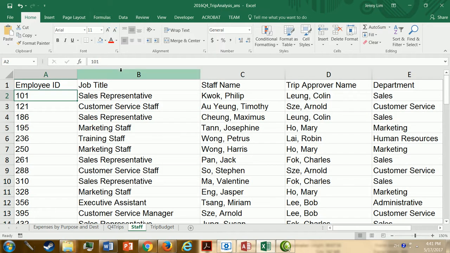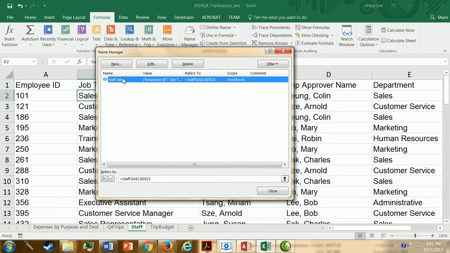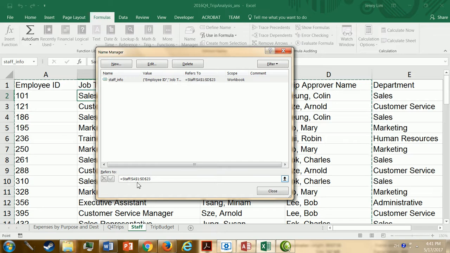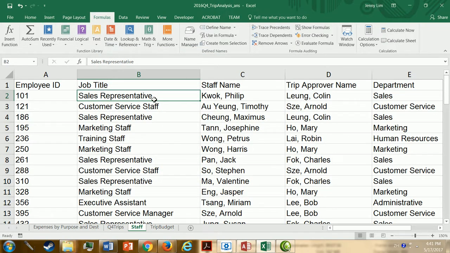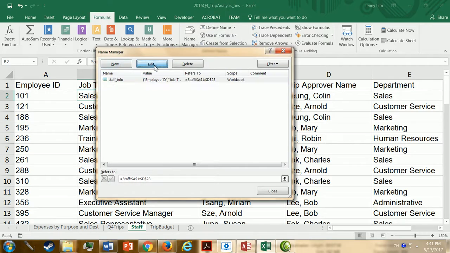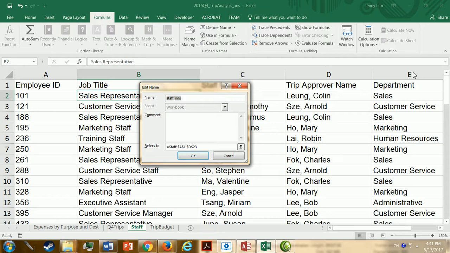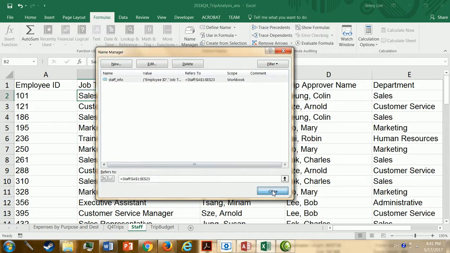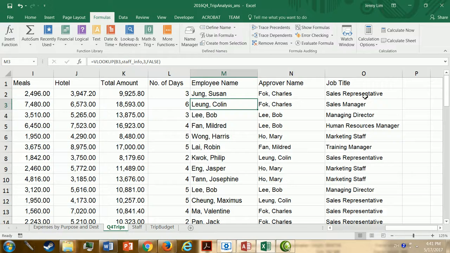If you want to see where your defined names are, you can go to formulas. There's a name manager there. And you see I have staff info here, and staff info refers to A1 colon D23 of the staff worksheet. In fact, I'm going to edit that one, because I have a column E here which shows the department that the employee belongs to. So just to be more complete, I'm going to switch that to E. And it doesn't affect the results. The results are still the same.